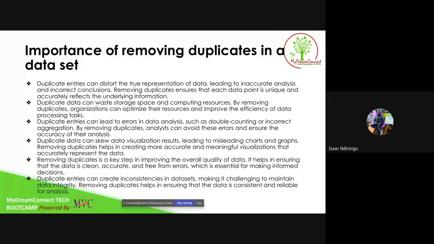Also, it will help improve the overall quality of data, and also duplicate entries can create inconsistencies in data sets, making it challenging to maintain data integrity. So in this case, removing these duplicates helps in ensuring that the data is consistent and reliable for analysis. So that's some of the key reasons why identifying and removing duplicates in a data set is important.